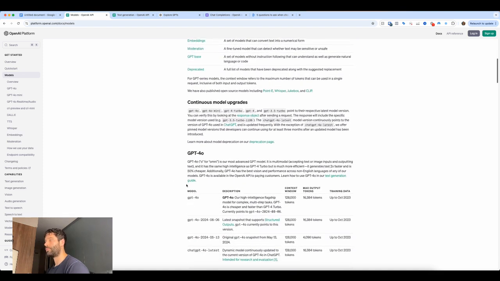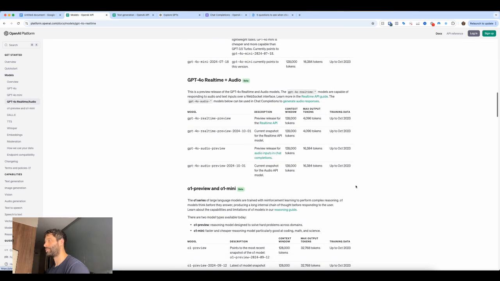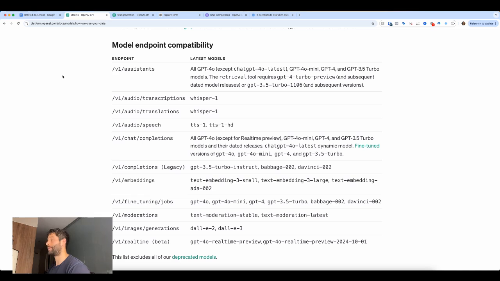And scrolling down a little bit more, we've got some more information about continuous model upgrades, different versions of different models, and yeah, just a bunch of really good information, including how many tokens the model accepts for the input and output, what the token represents, the amount of information it can input or output, and then the training data for the specific model as well. And at the bottom of the models page, we can see here a list of endpoint compatibility between each model.